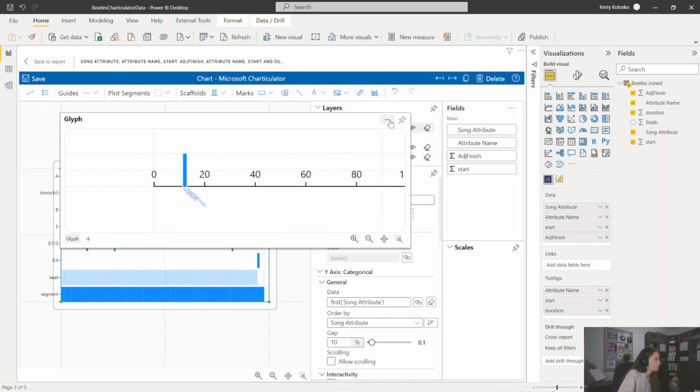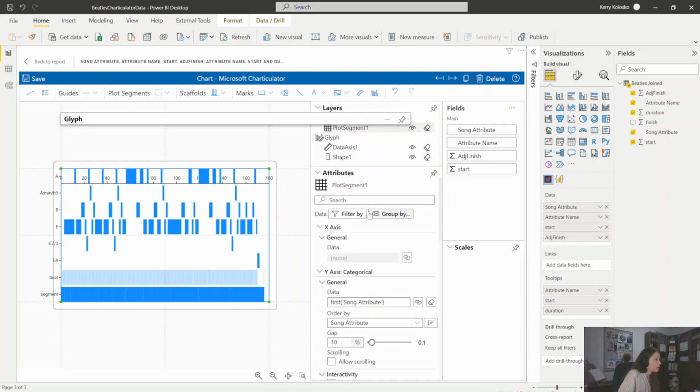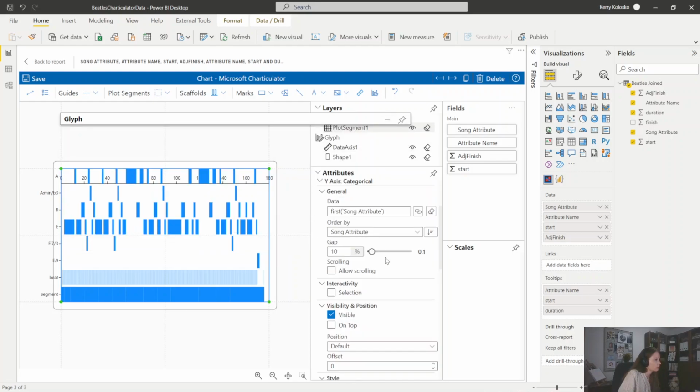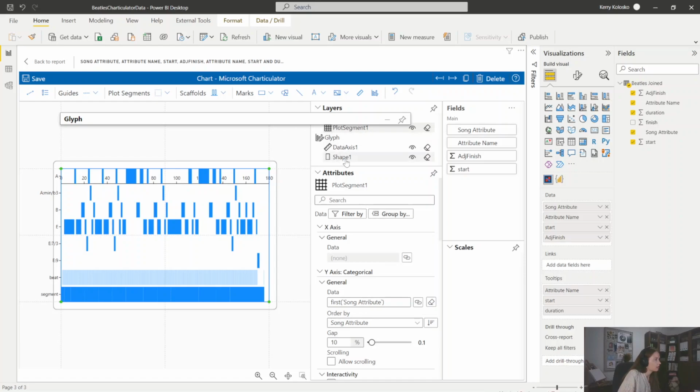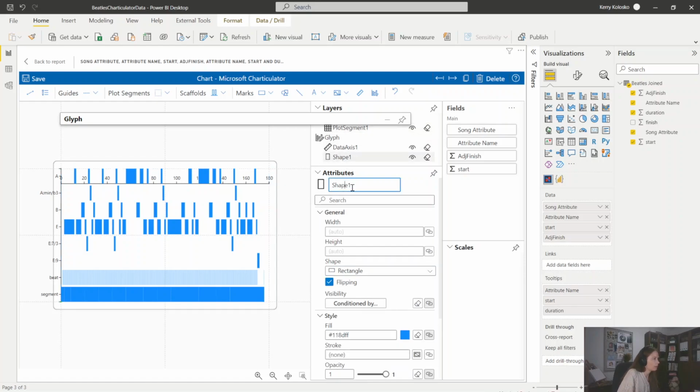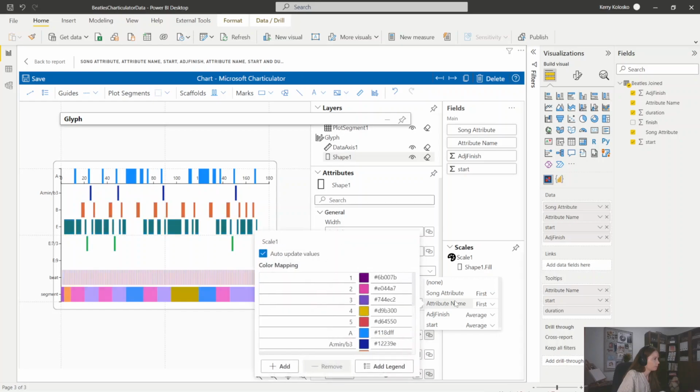Awesome. So what I'm going to do is select the shape and rename that to segment. And then I'm going to link the color to the attribute name. We've got an array of colors coming through here.